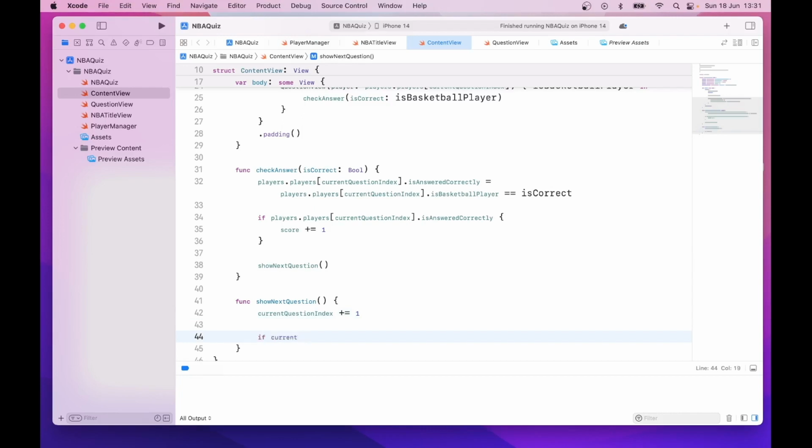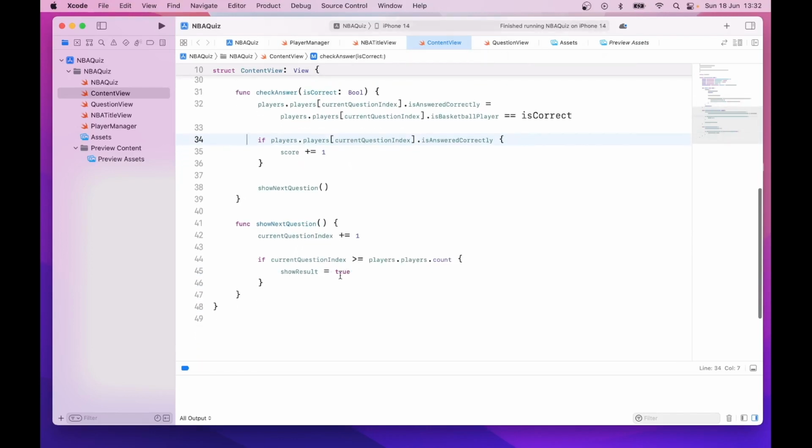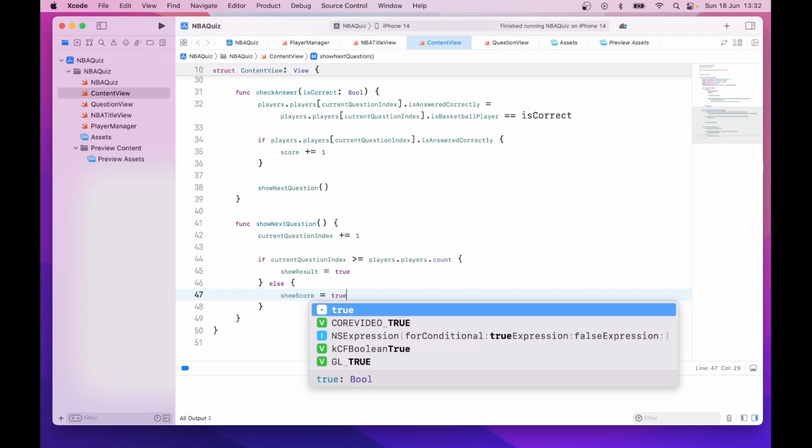If current question index is more or equal to players.count, so what this means, if all questions are answered, set the show results to true to display the results view, which we'll do now. Show results equals true. Else, show score is equal to true. So what this does, if there are more questions, set show score to true to display the current score, like the current progress. So score is 1, score is 2, score is 3.